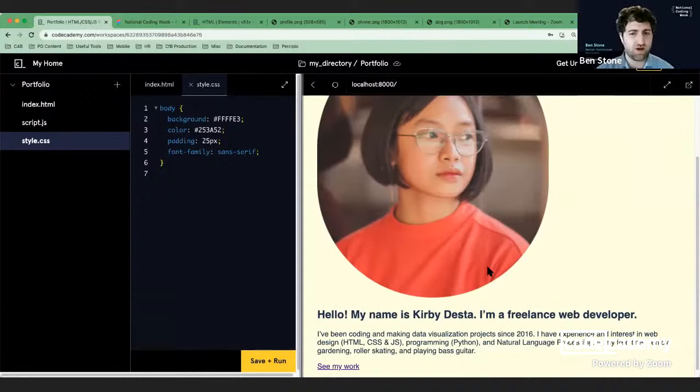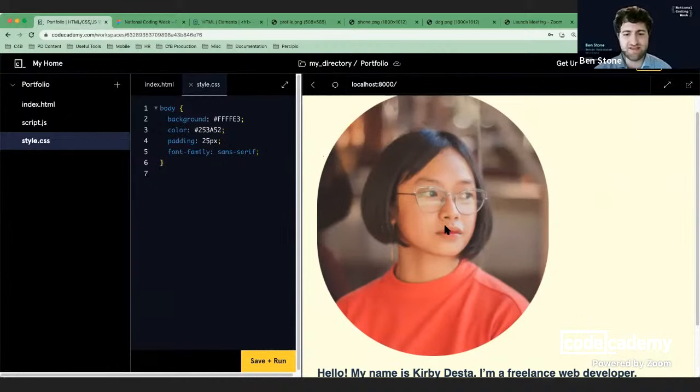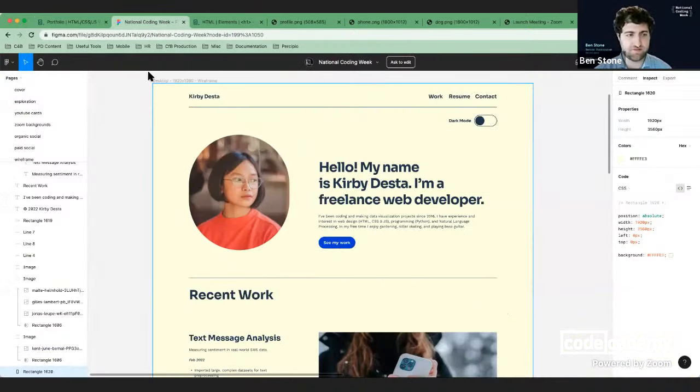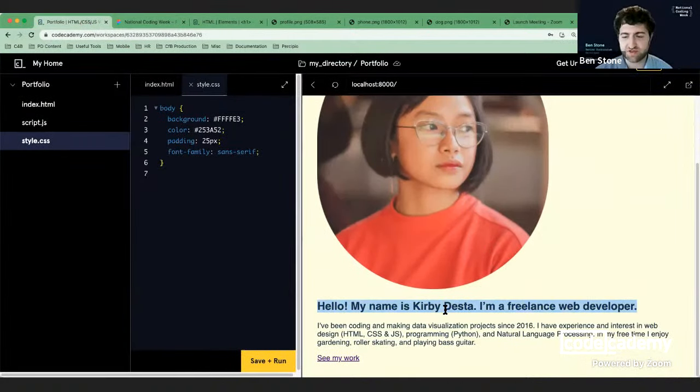Another thing that's not quite right is this image feels way too big. So this image here is like much bigger than this image here. And this text here is too small. This text should be a lot bigger. So we have a lot of information that we want to change about this.